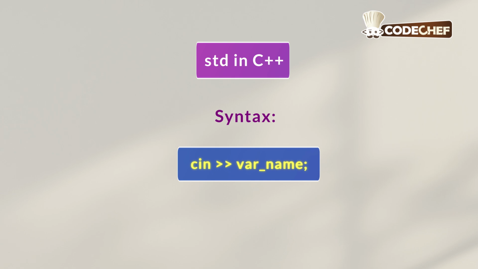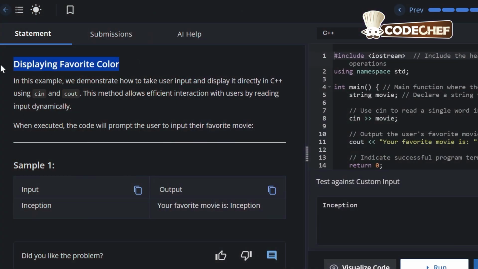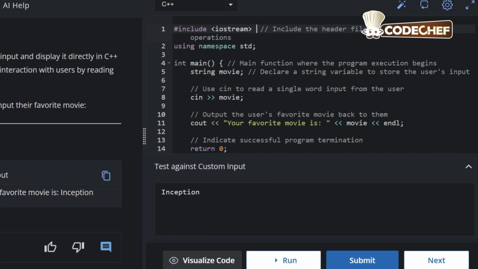Now let us go to the CodeChef platform to see how to use this feature in C++. The program objective is displaying favorite movie. The input that we will give is Inception and the output that will be printed is your favorite movie is Inception. Coming to the code, #include <iostream>. As we discussed, we use the iostream header file to use the cin or cout command. Then using namespace std; int main.